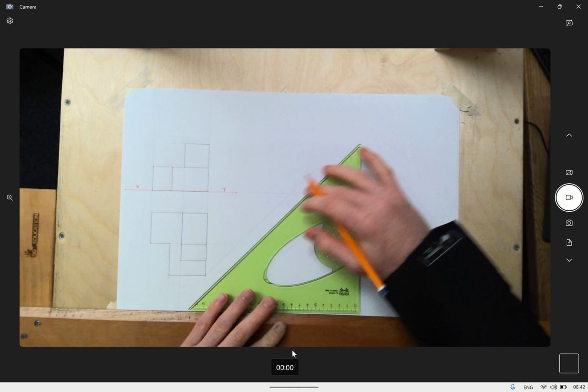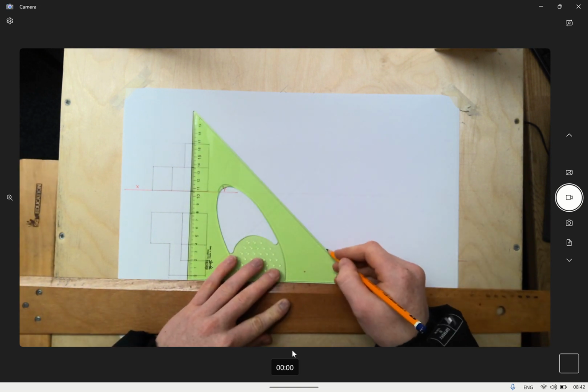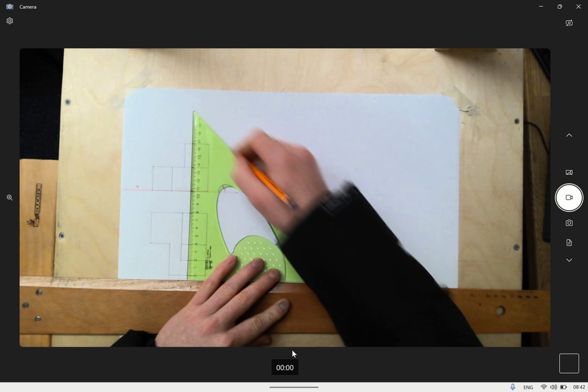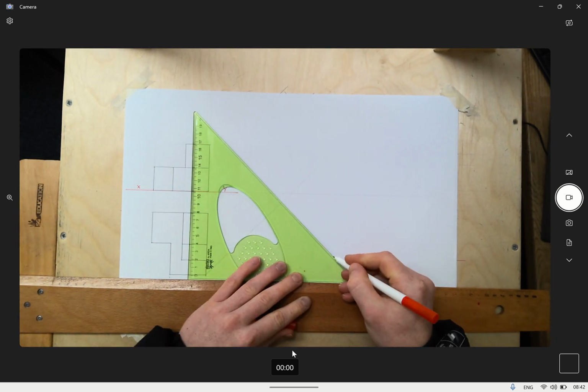Shoot up 45 degrees. We go perpendicular to this. You can just use your 45 degree set square. Spin it around. Perpendicular. I'm going to do that in red there now just to show that it's our x1, y1.